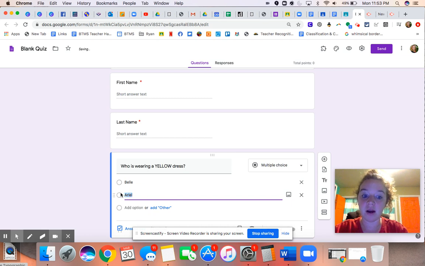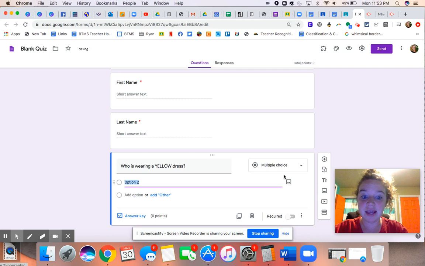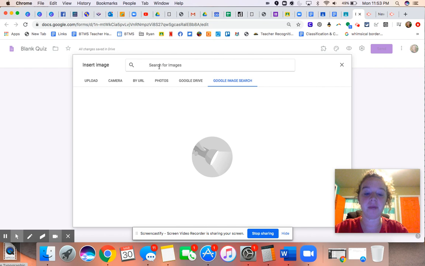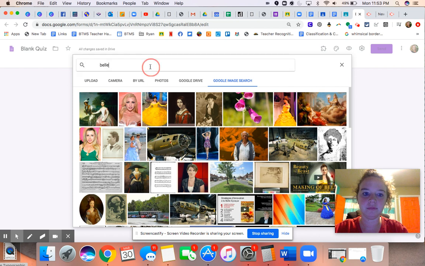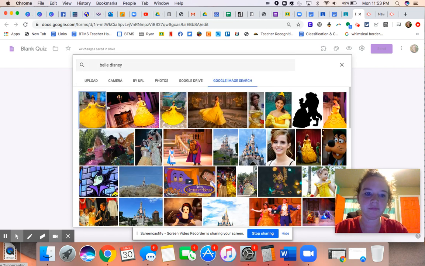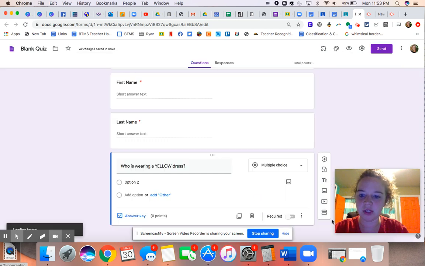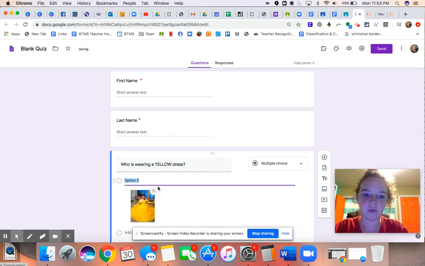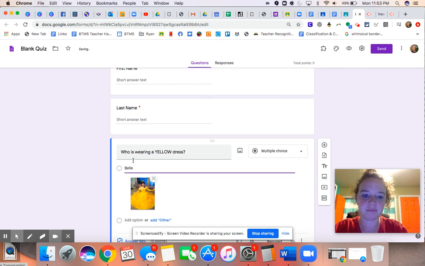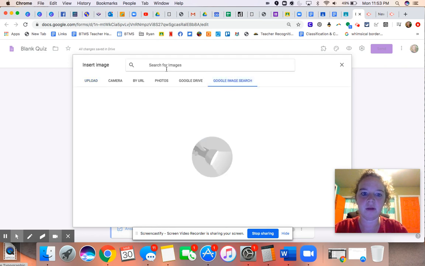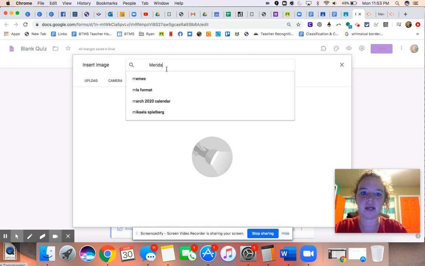Or what I love about these is you can also add pictures. So let's say that I want them to look for pictures. I can do Belle Disney. And let's see. We'll just use that one. I can also go look it up, but we're just going to use it like this for right now. So there's option 1. And then I can keep on going. So, well, who are we going to get now? I'm sorry. These are my favorites.